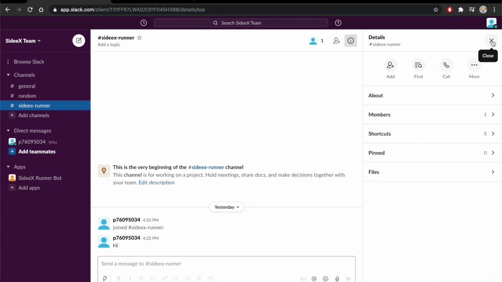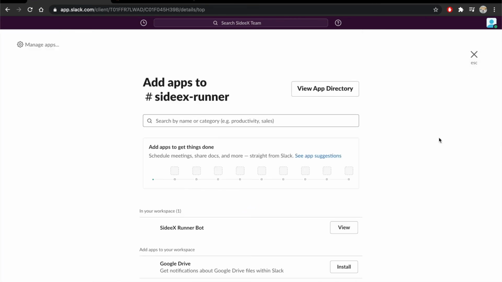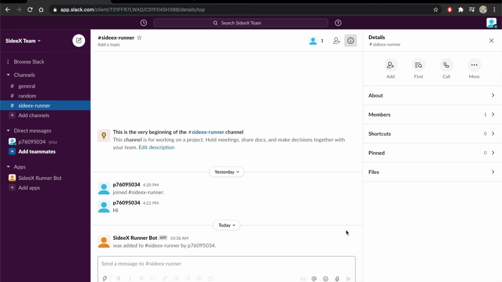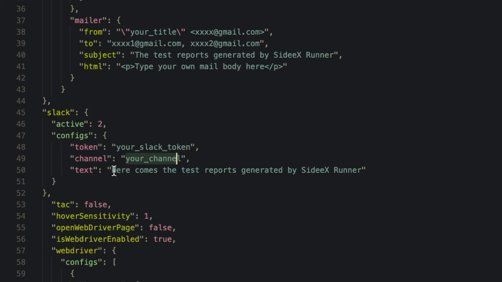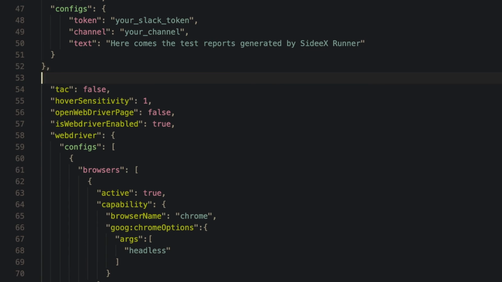Now, back to your workspace. Click on the info icon on the top right corner and click on More. Select Add Apps. Add the bot you just created to the workspace and you are all set for the Slack channel notification. You can also set up a customized message under the text key. This message will show up at the top of your report when you send the reports to your Slack channel.